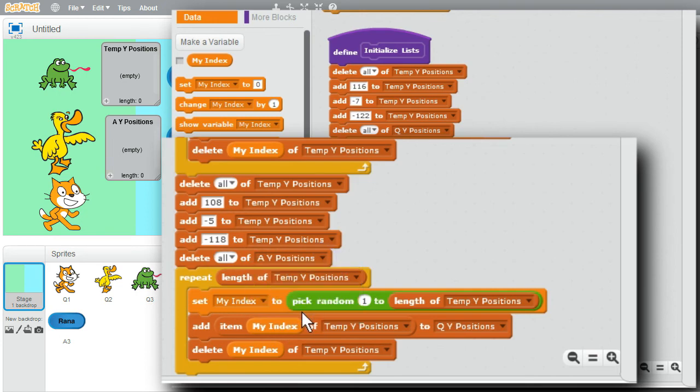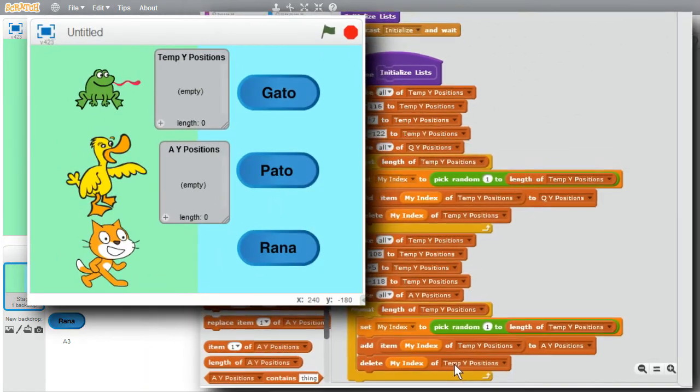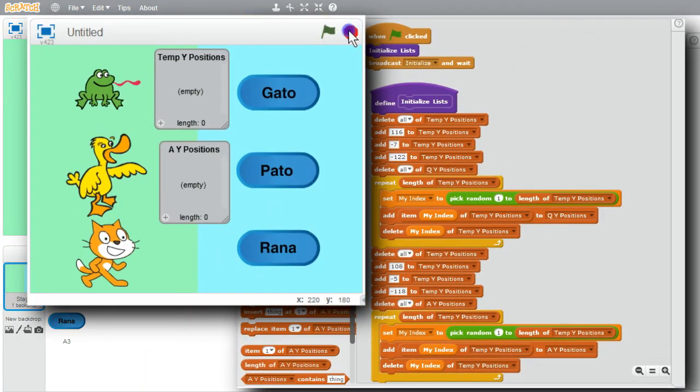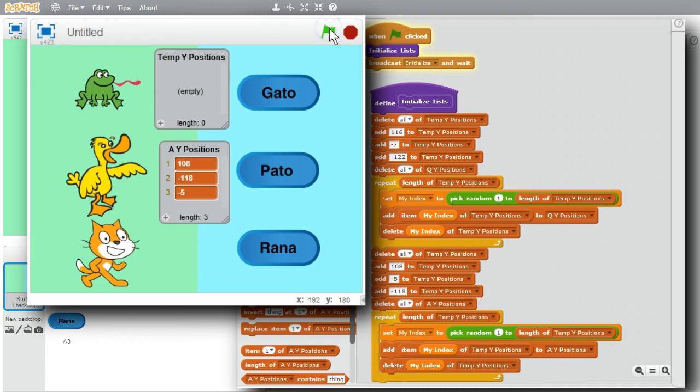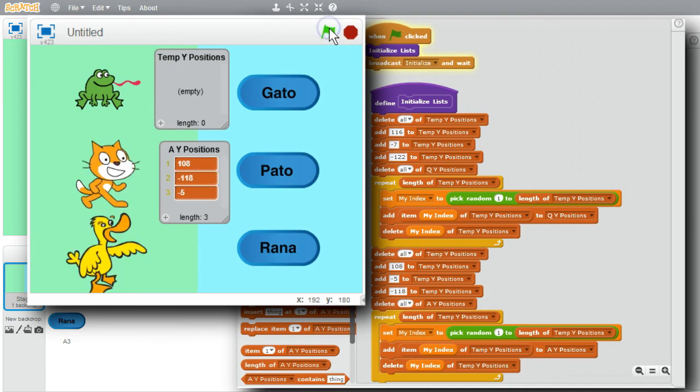Change QY to AY. Still want the length of the temp Y positions. Choose from temp Y positions. Want to add to AY positions an element from temp Y positions, then remove that element from the temp Y positions. Code's ready to run. I'll try it. Stop. Green flag. AY positions are randomly shuffled. Try again. And again. One more time. Sometimes random isn't quite so random with only 3 things.